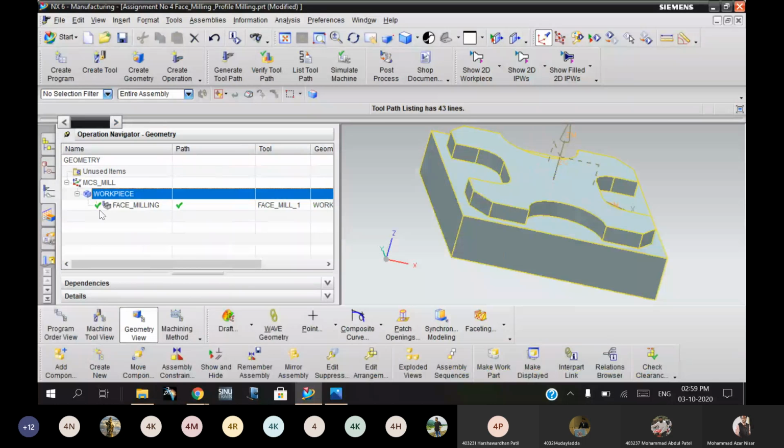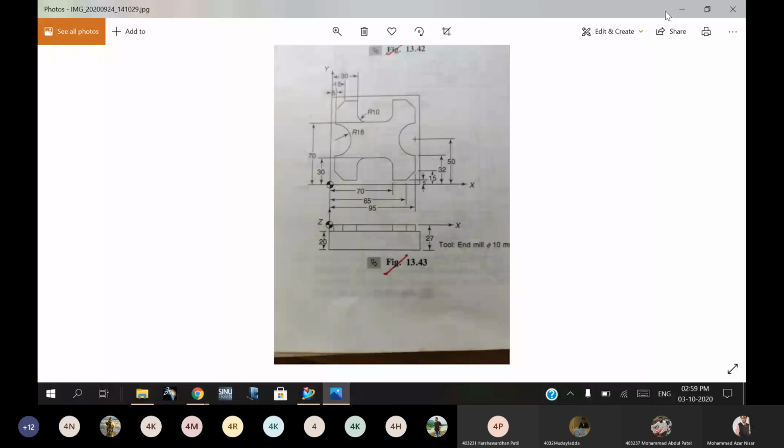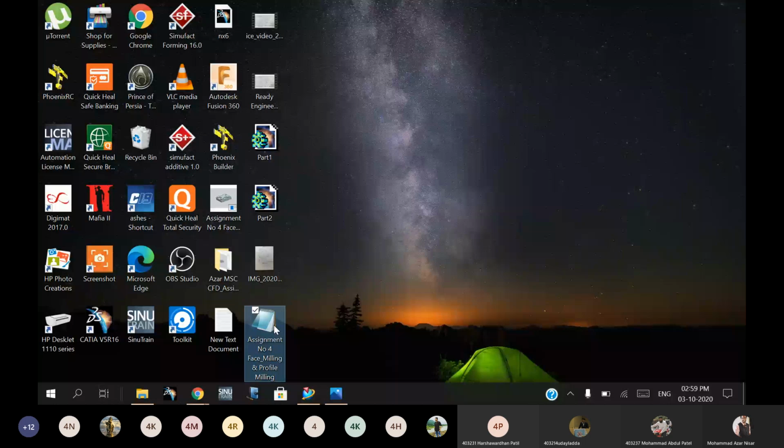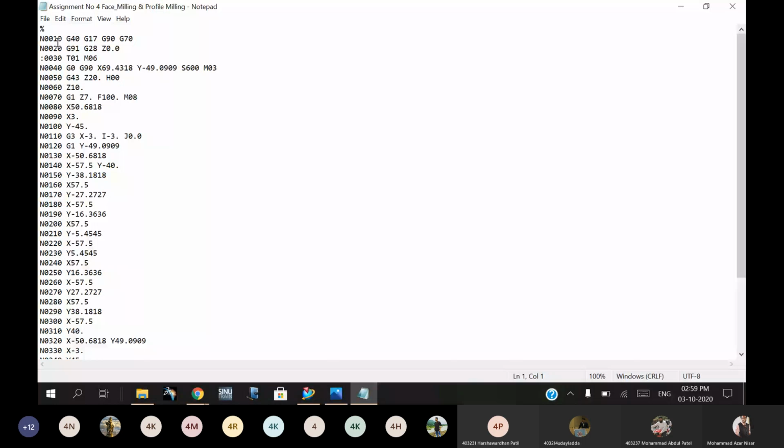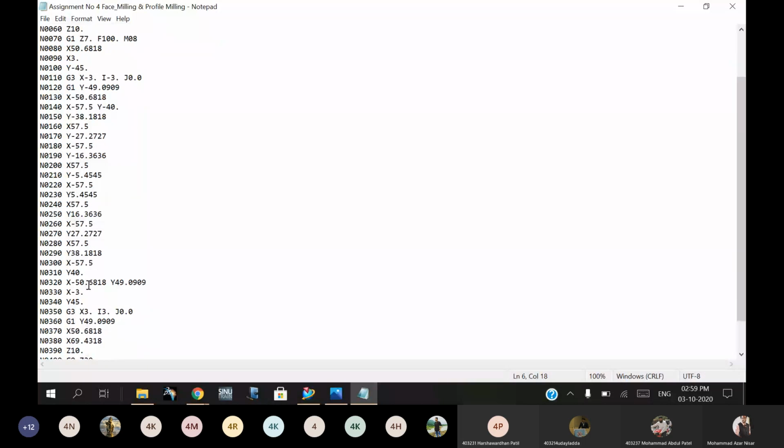Okay, now you can see this exclamation mark has turned to green, and now we'll check whether the program is generated or not. So this is our generated program. We have just generated this. We have used the P01 tool, M06 tool change and all. Cutter compensation, the height compensation, is given, so H is given over here. Then clockwise and anti-clockwise directions. Okay, so the whole program is generated.